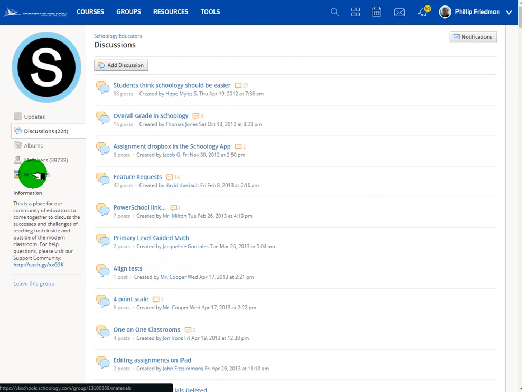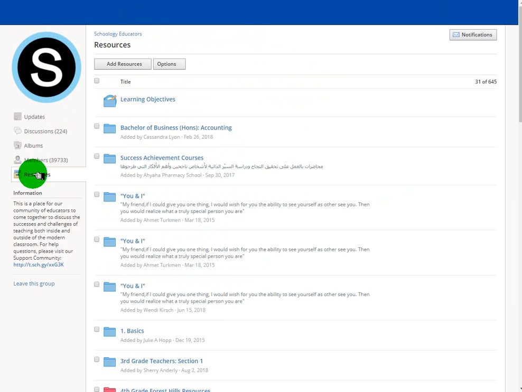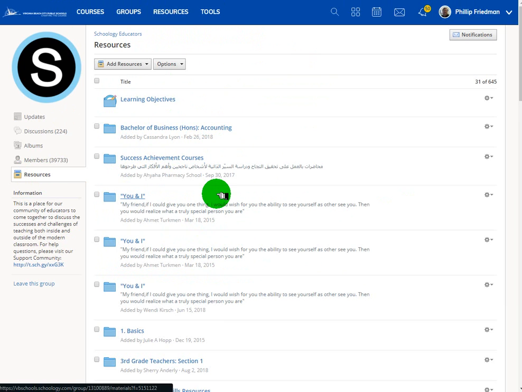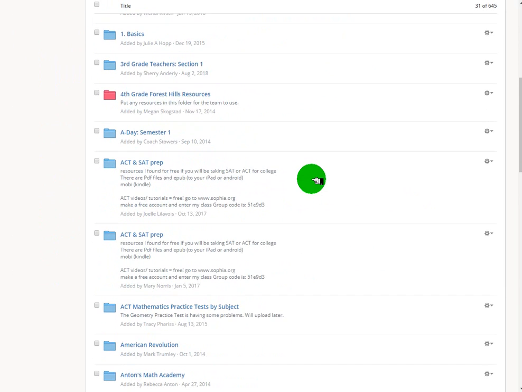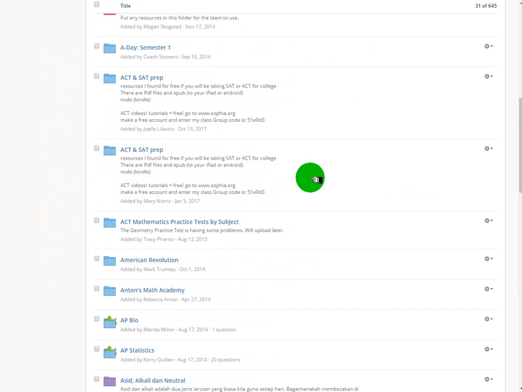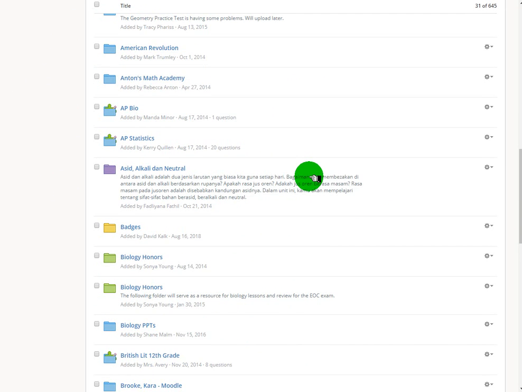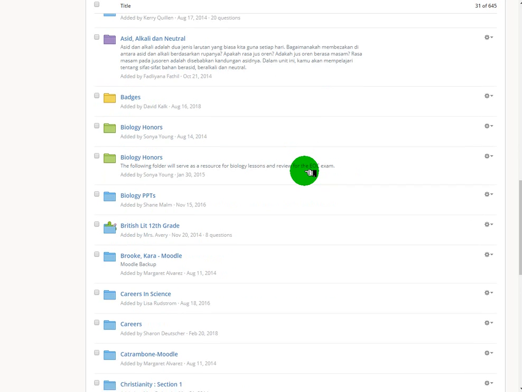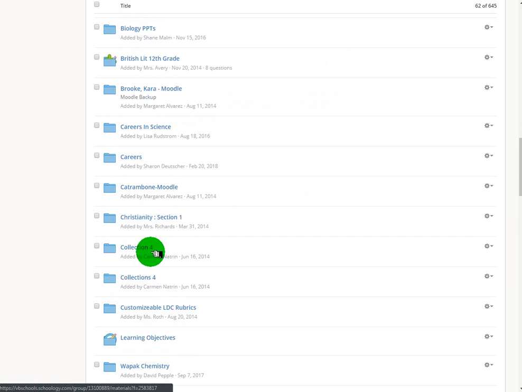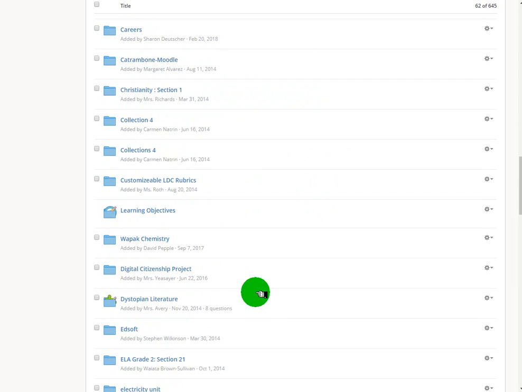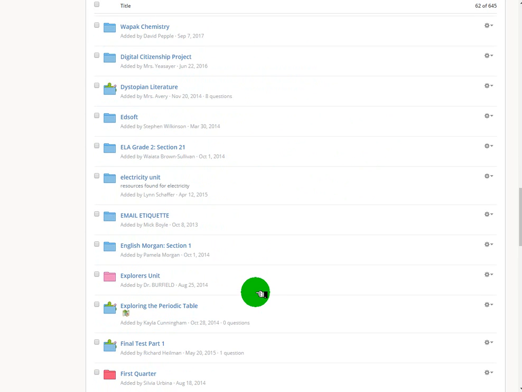There's also the resources button. You could click on resources, and this is great because it has just a long list of free resources that are just out there for the taking. You just look, if there's anything on here that you think would work great for your class, you just come over and take a look at it. You can open it up, look at it, take a peek, make sure it works for you.